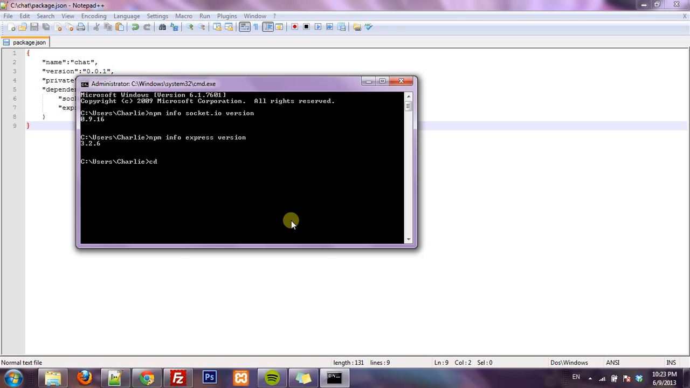So I'm going to do that. I'm going to go to the directory that the project is in. For me, it's just a directory called chat. It can be whatever directory you want. And then put in npm install. So this will install Socket.io and Express.